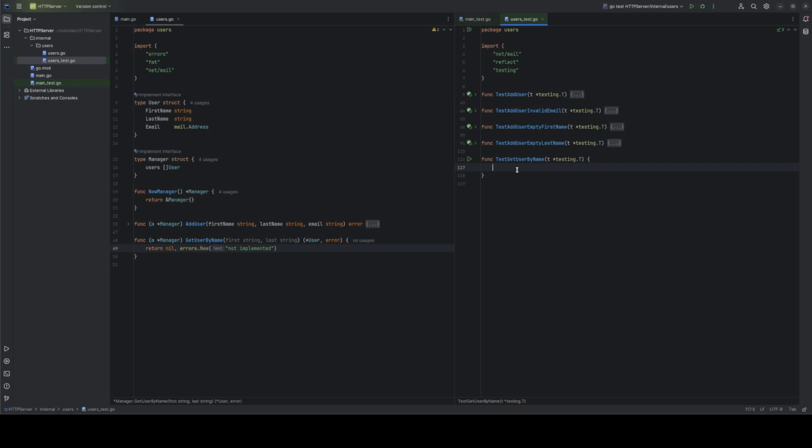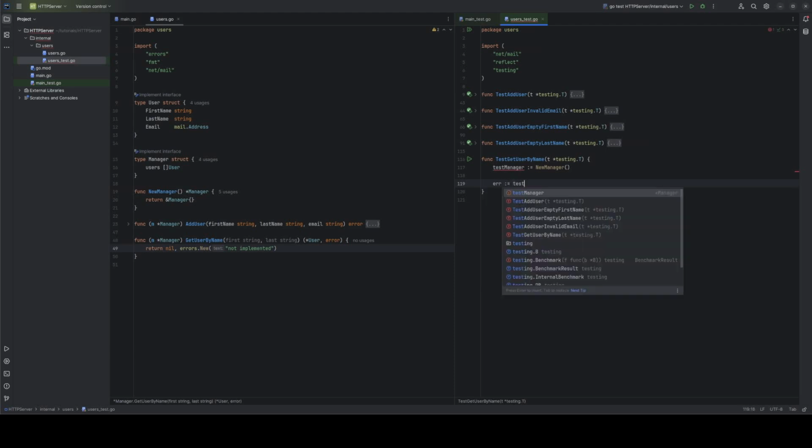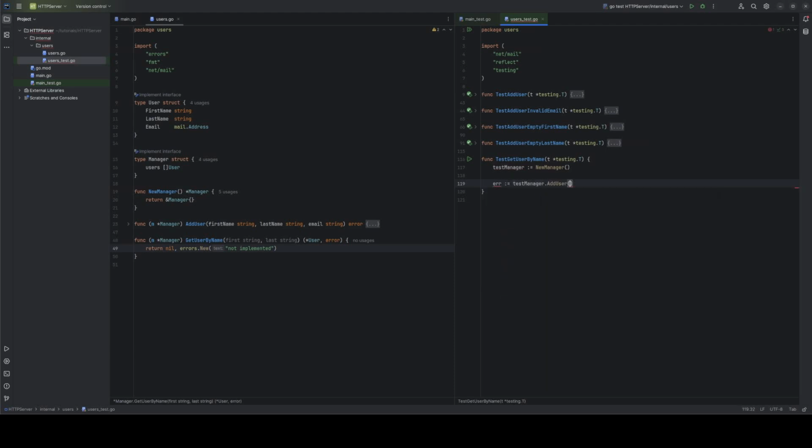We'll still need a new manager. And then we need to add some test users. We can use our add user function here. If we were to fail to add these users for any reason, we should halt the test here, so we'll make these fatal errors.